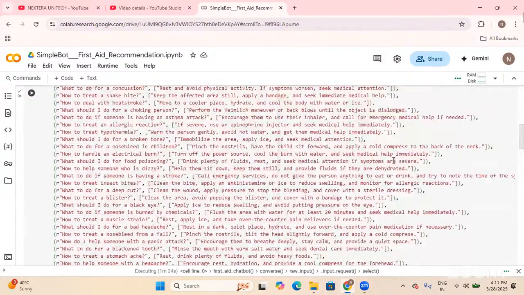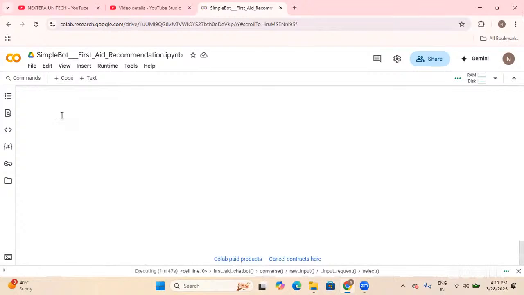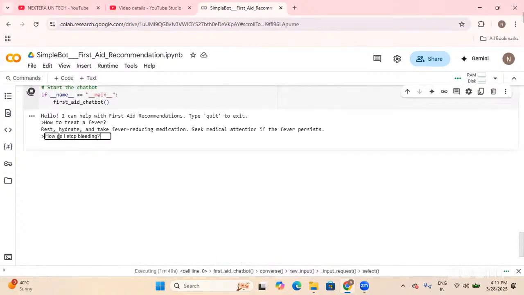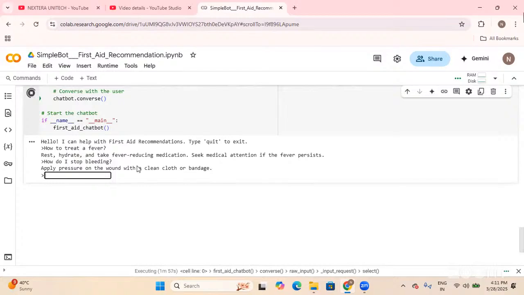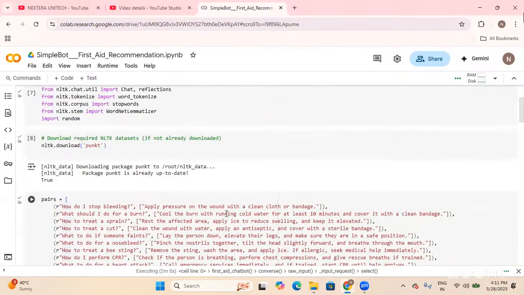So why don't we try one more? How to stop bleeding? If this is the question that I would like to take, I'll copy it and paste it in the box. See, ensure that particular block of code is in execution, then click on enter. Apply pressure on the wound with a clean cloth or bandage. So apply some kind of pressure on the wound, wherever we have the wound on the body, with a clean cloth or bandage is the answer.